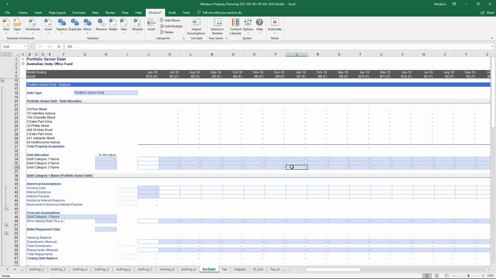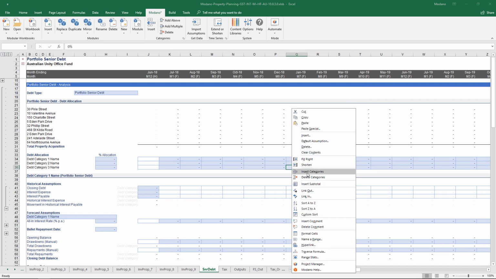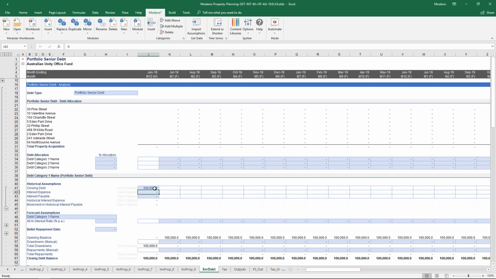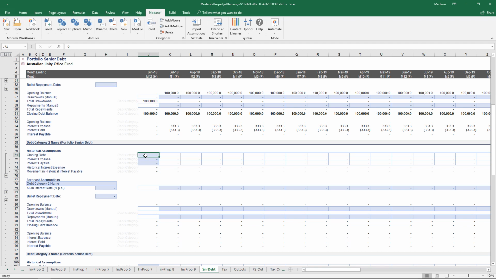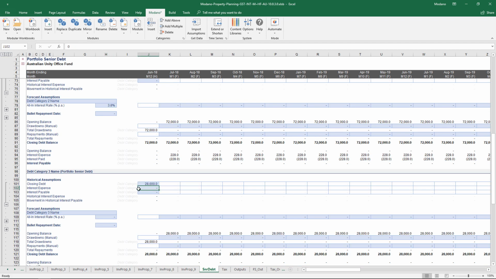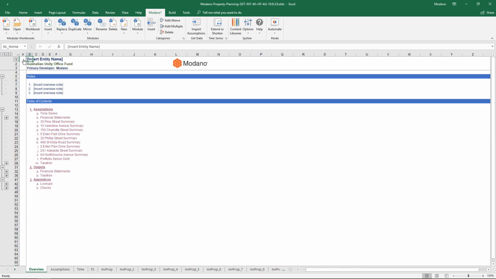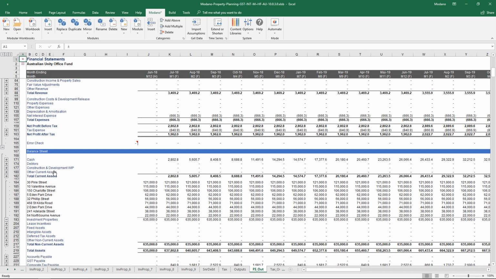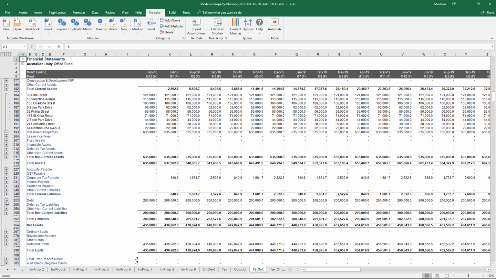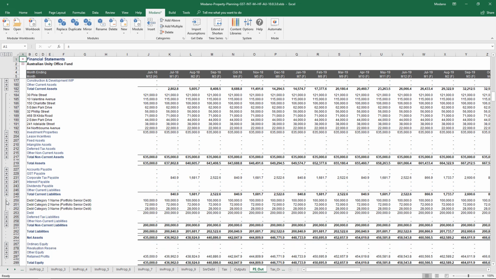Now, obviously, if there was a 4th, for example, all we have to do is right-click and it will insert an additional debt tranche for us. So again, that whole debt piece is very automated and efficient to get up and running in the first instance. And we'll just chuck in some random closing balances and interest rates. And if we hop across to the financials, we'll see that they've also been scaled up accordingly. So hopefully people can see how quickly and efficiently Modano can scale these types of models up.